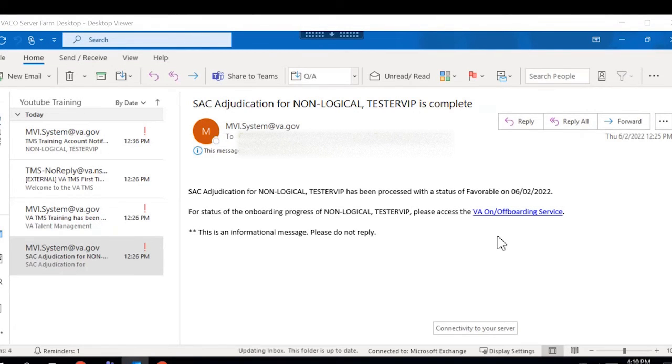As you can see, upon the conclusion of a favorable or unfavorable SAC adjudication, the service will send an email out to the core, contract leads, and the contractor stating the results of the SAC adjudication process. In this instance, the SAC was returned with a favorable result on June 2nd, 2022.